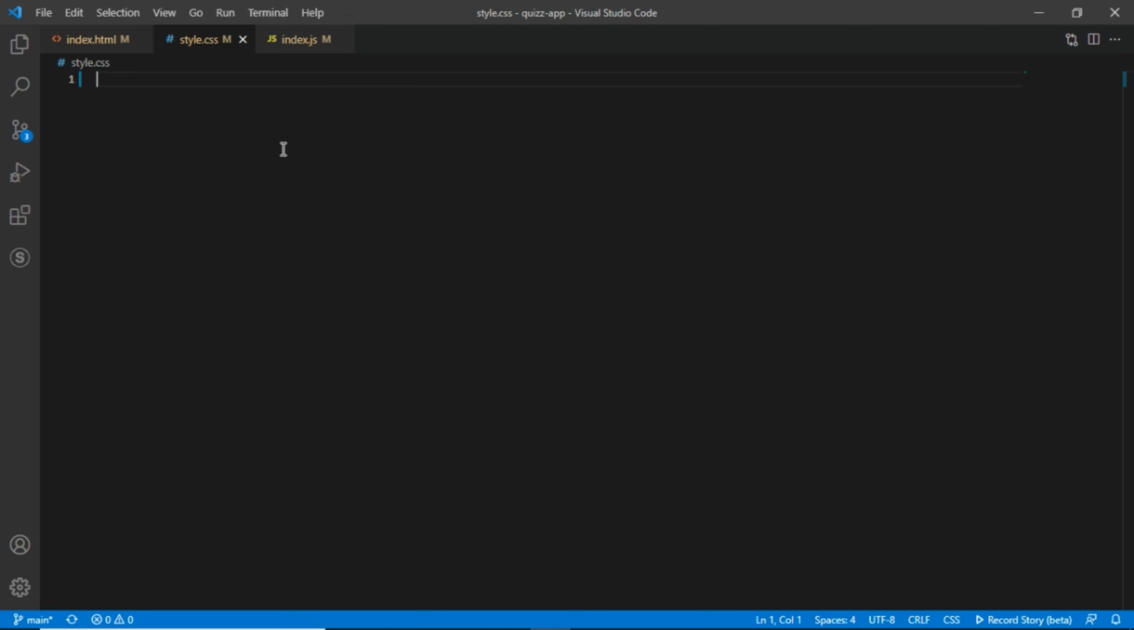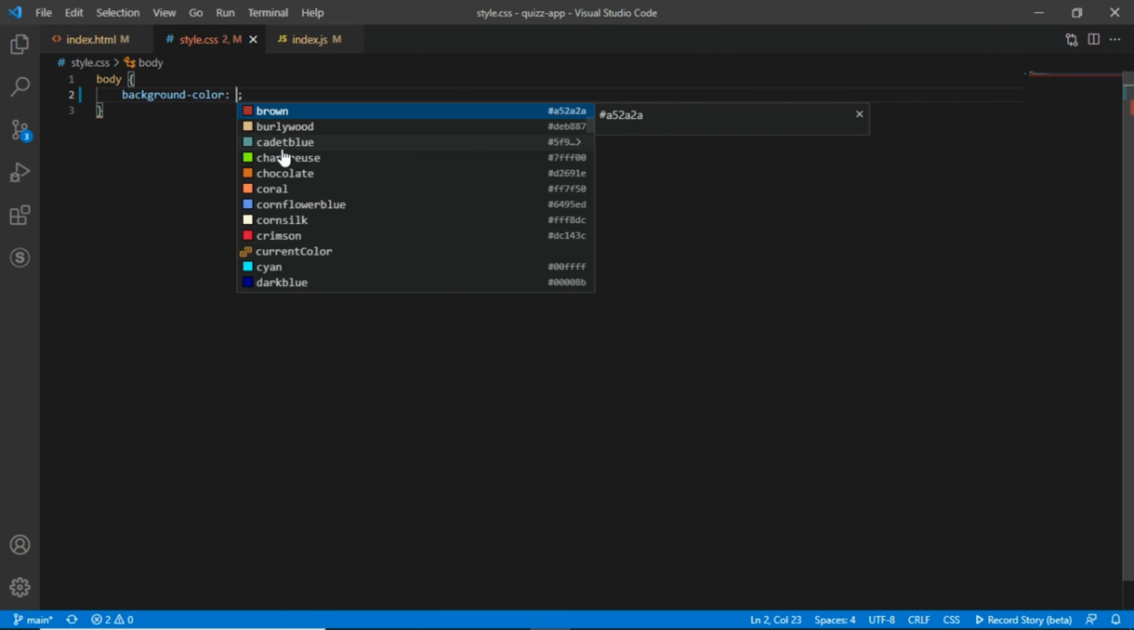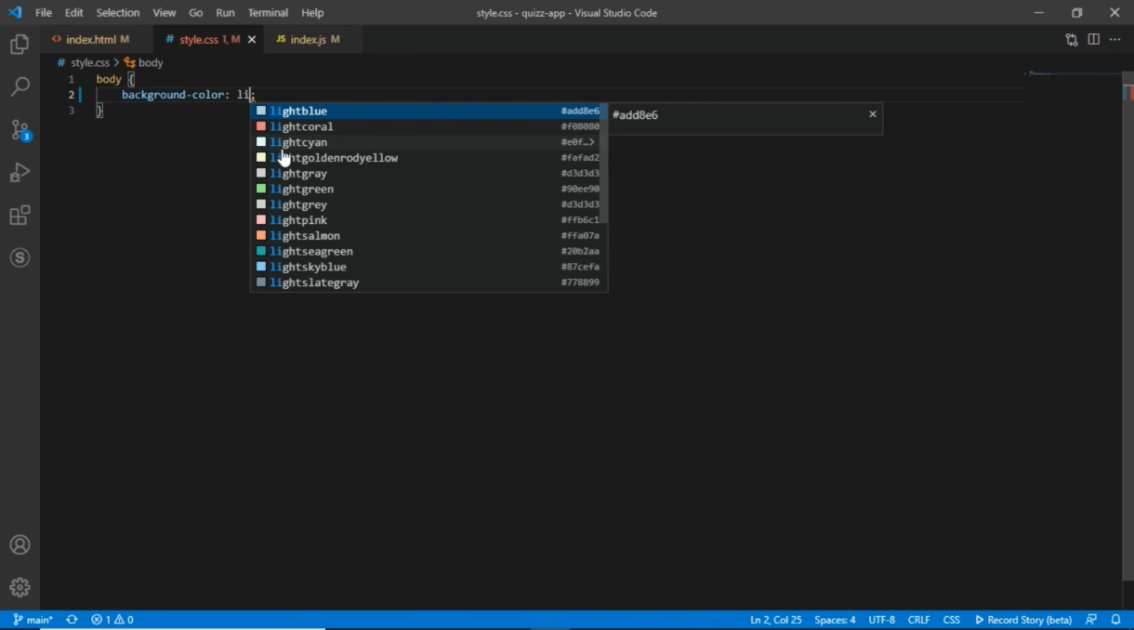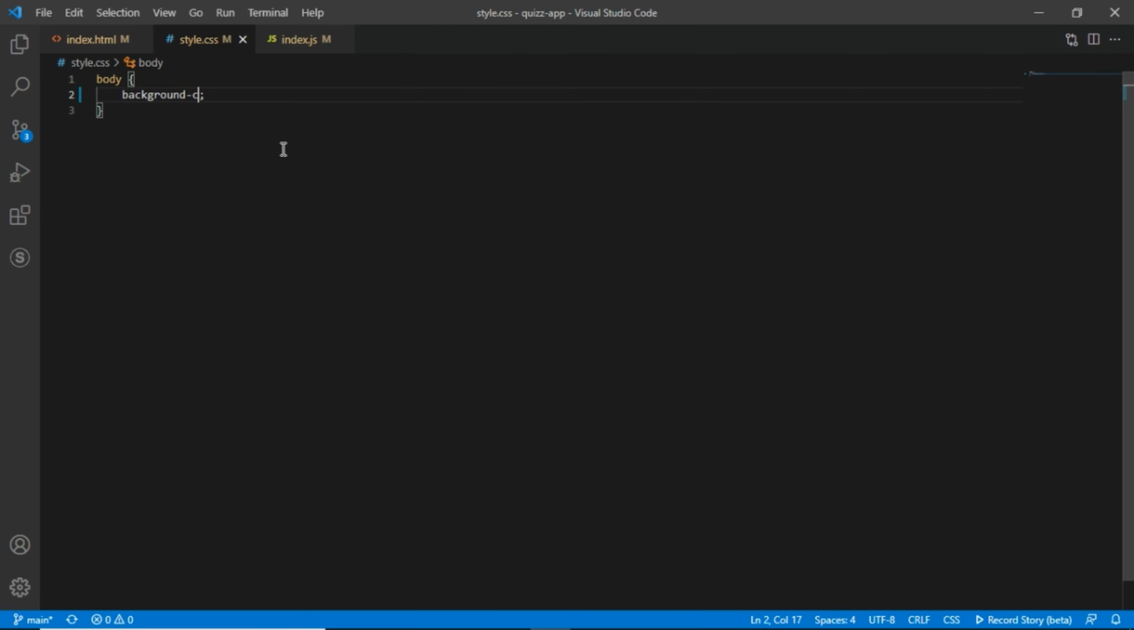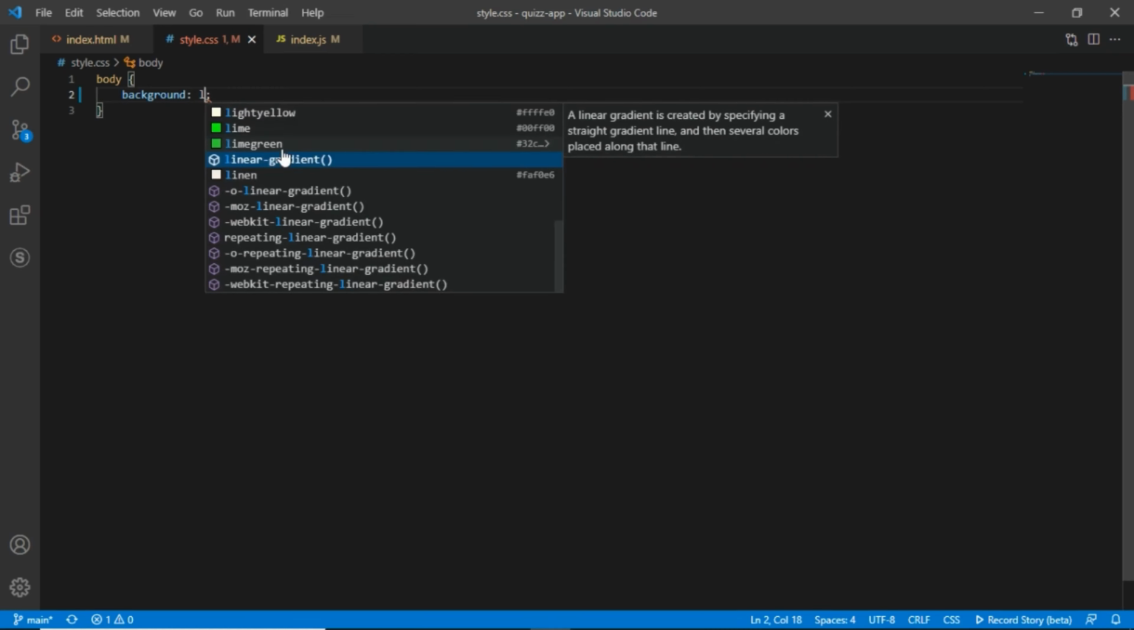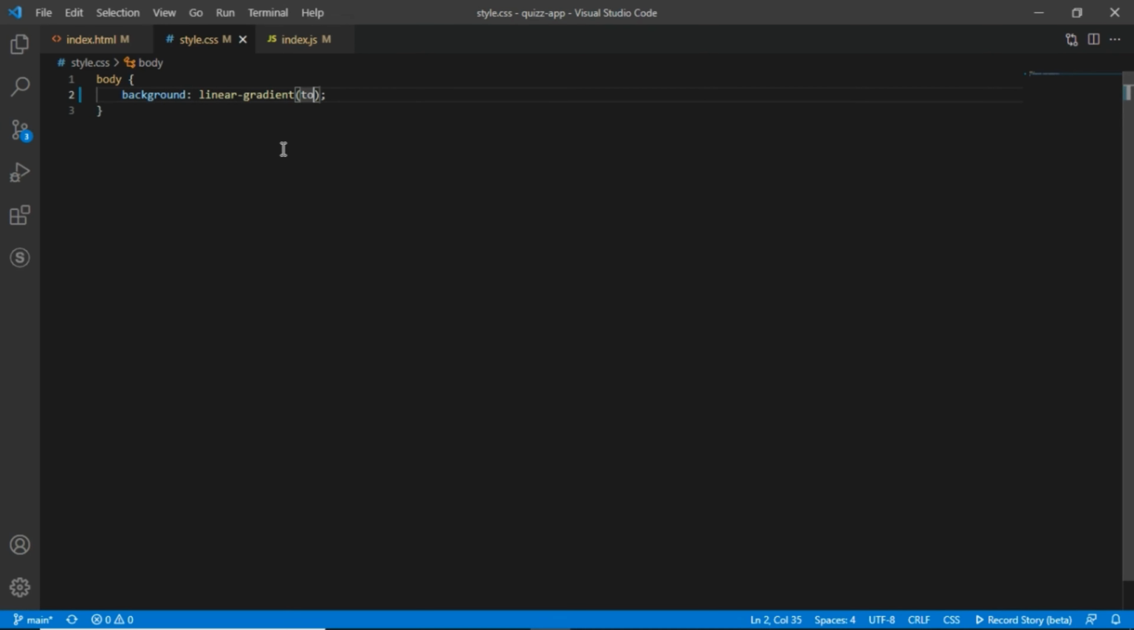First thing, I'm going to style the whole body. This is going to have a background, and that is going to be a linear gradient, and here I'll say to right, and I'll put my first color. Let me just make it easy and say turquoise.